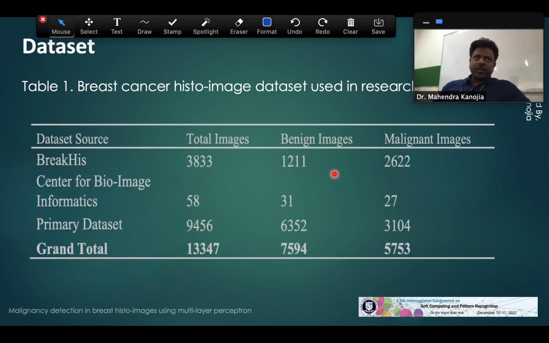Dataset, the challenge of dataset we have tackled. One rich secondary source of dataset is Berkes, where we have 3,833 images. Some images, like 58 images, we got from the Center for Bioimage Informatics, and we have done a good amount of work to collect around 9,456 images as a primary data set.